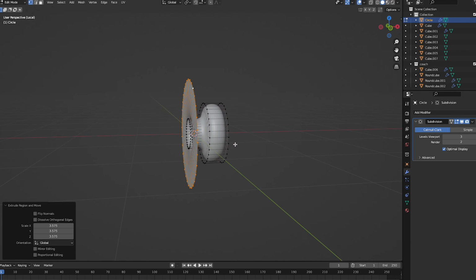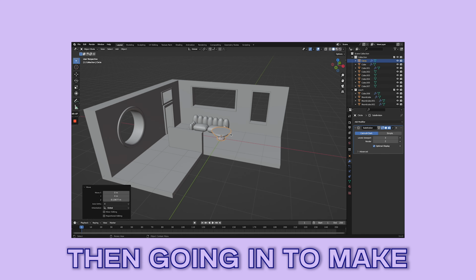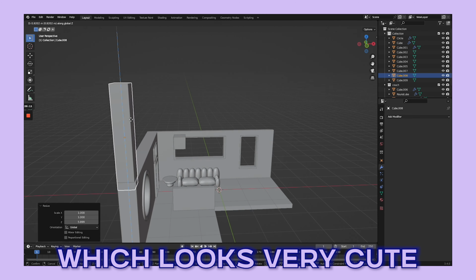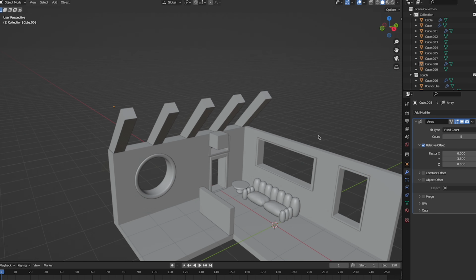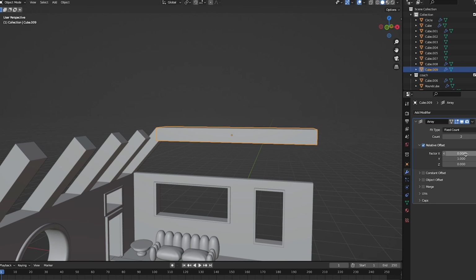I'm just adding in a subdivision wall there, and then going in to make the little coffee table, which looks very cute. Here I am doing the beaming because I just think it looks so much more aesthetically pleasing if it has beams, because those beams, look at them, they look so good.